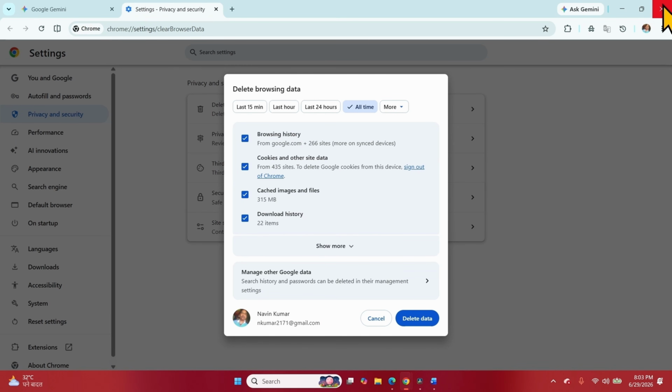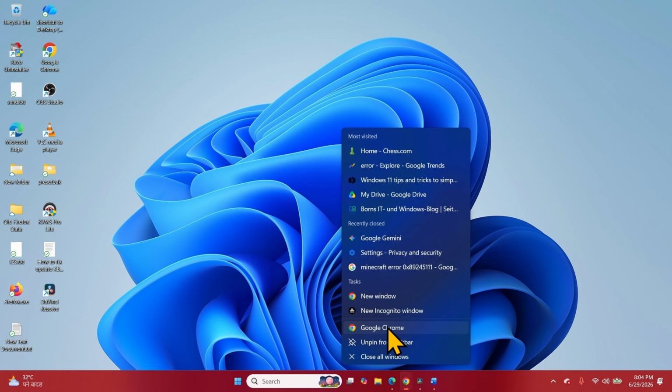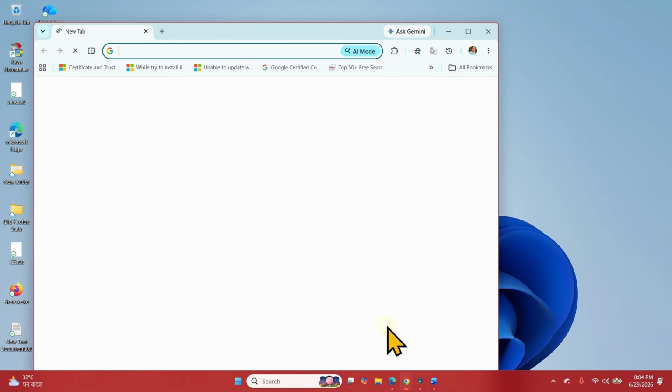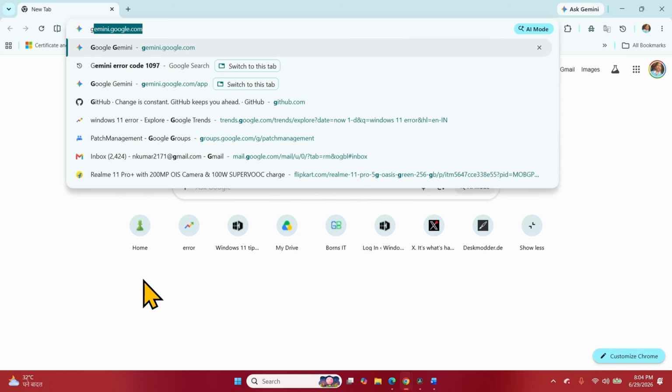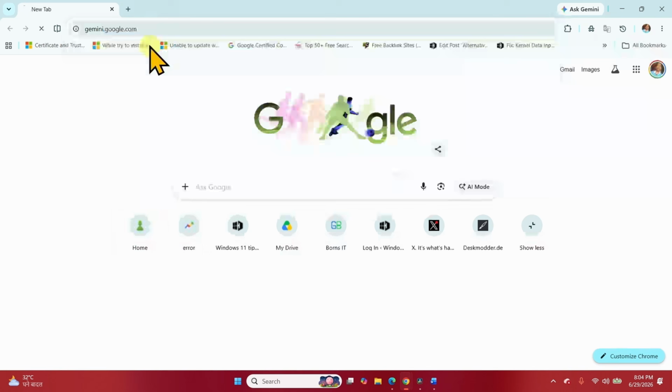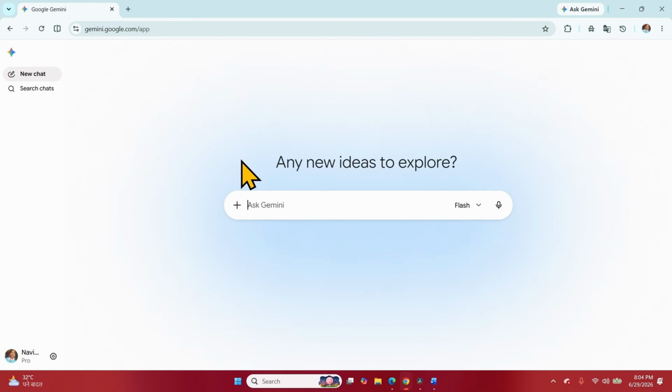Then close the browser and then open the browser again and go to Gemini. Check if the problem is solved.